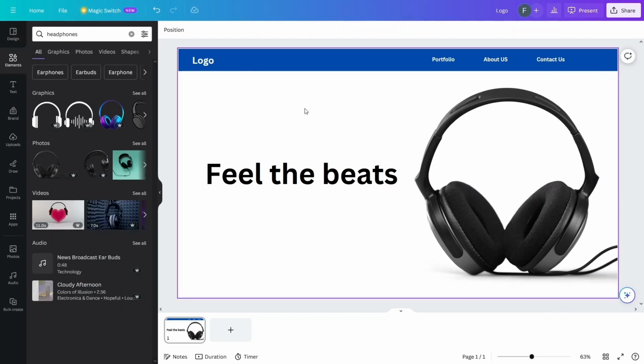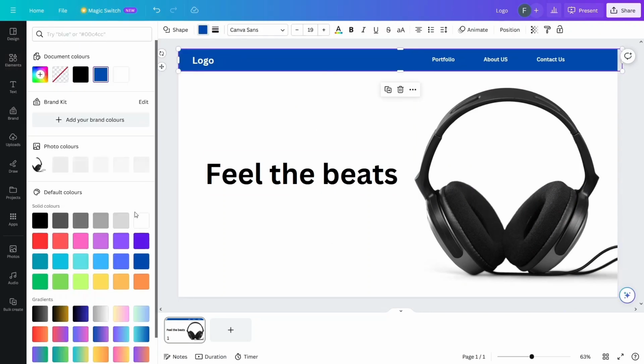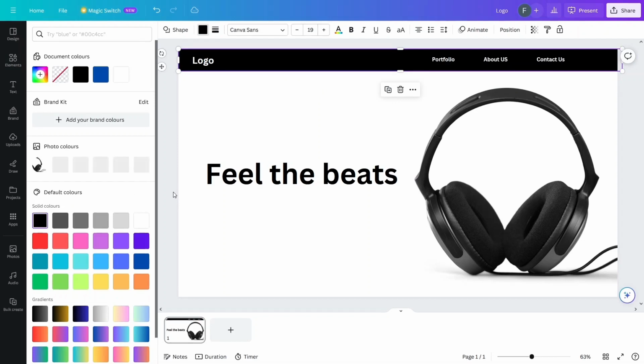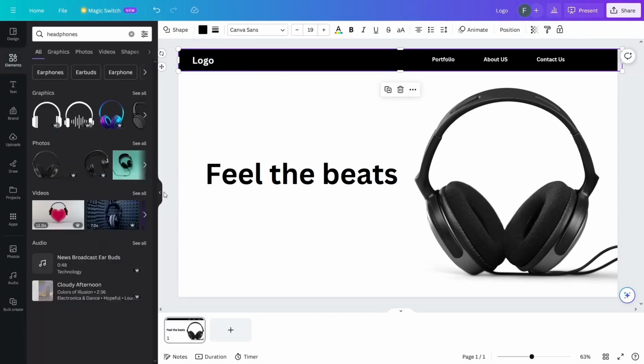But right now I want to change the color of our navbar, so let's click here and change the color to black. Okay, so this is looking great now. So we have created our first section.